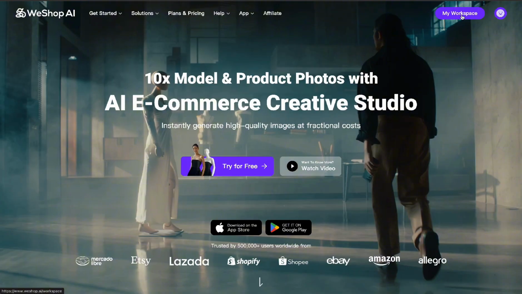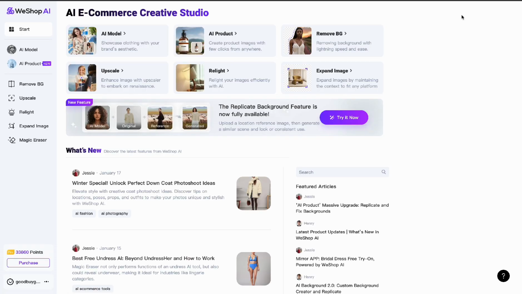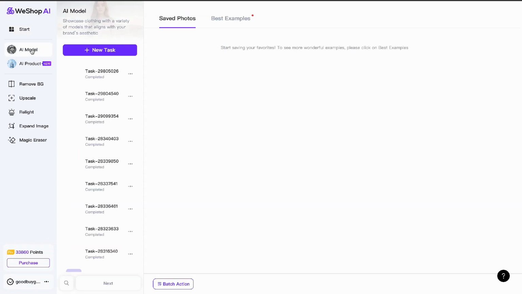Now I'm going to go to the workspace. And this is how it looks. Now we want to go to the left side and choose AI model. What we want is an image of a model. Okay, we can scrape this from the internet.